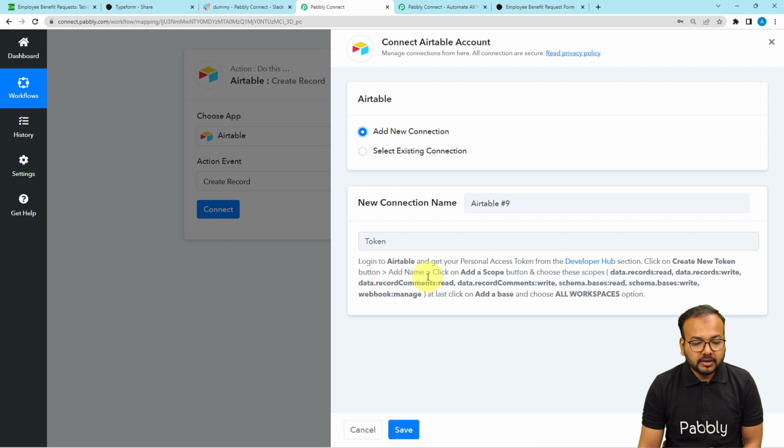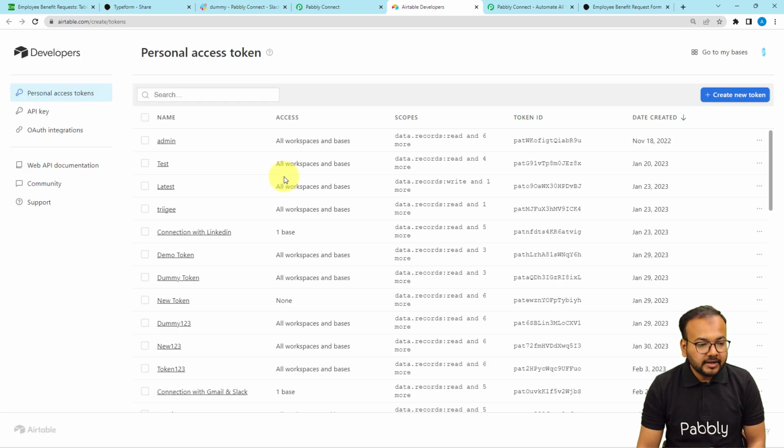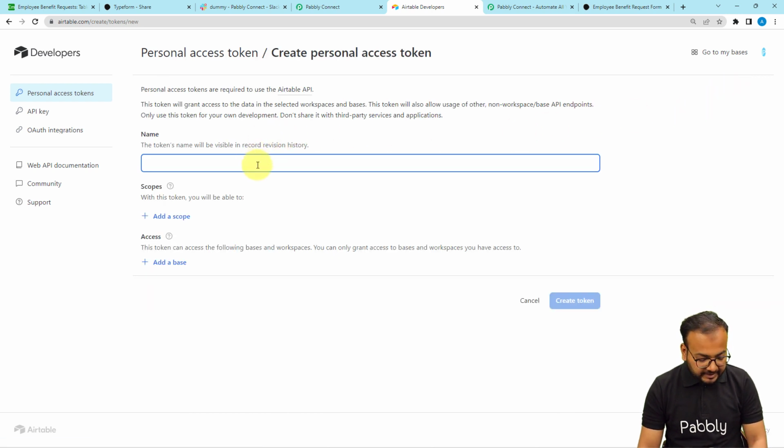create new token button, add name. So let's just follow the steps written here. If you're logged in to Airtable, you can directly click on developer hub and you will reach the developer section. And here, guys, you can create a new token by clicking on the create new token button. Here you can give a name to the token. You can give any name, okay.